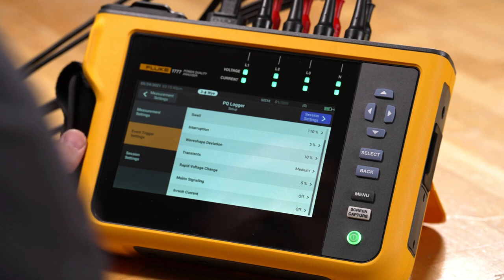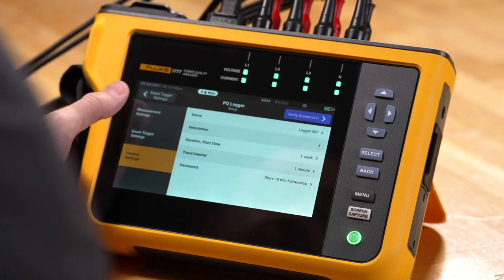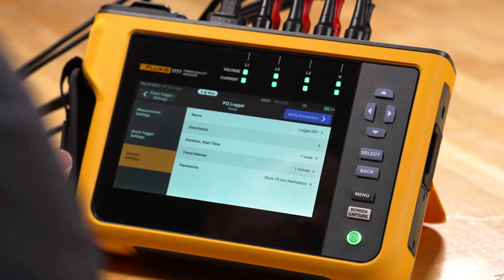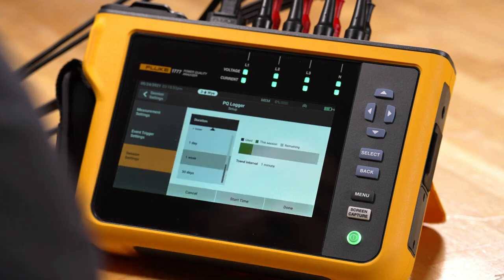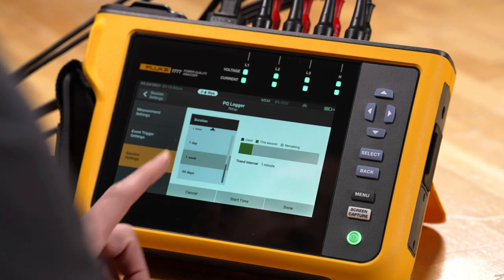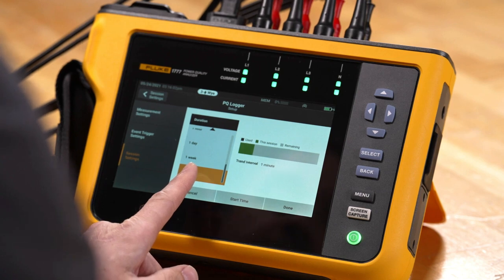If we go to the session settings, we have the ability here to create a name for the configuration as well as a description, so when you record the files later you'll know what they were referencing. We can also pick a duration here, and the duration allows us to pick how long we want to record for. We give you some presets here. So let's pick 30 days for example.